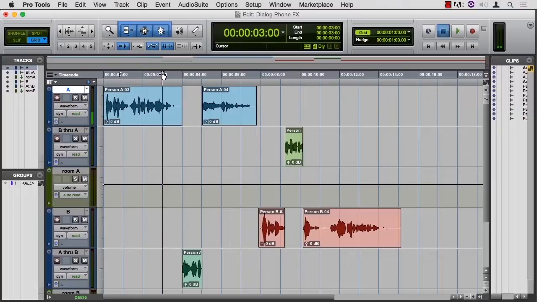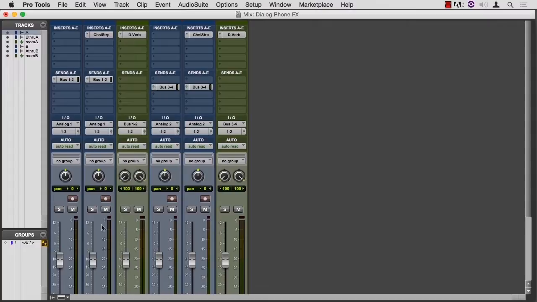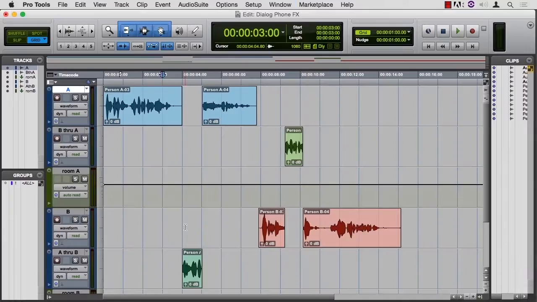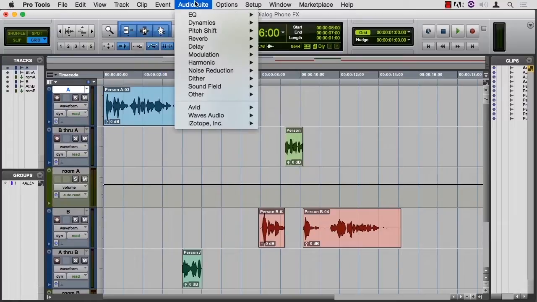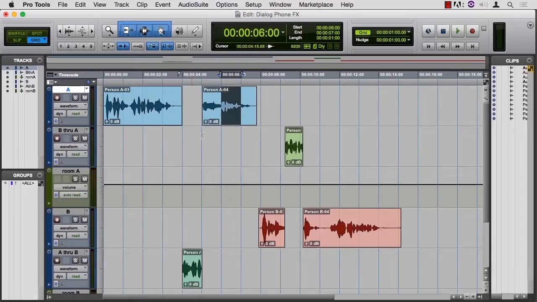So we know what that sounds like. We're having a really great conversation about something that's important to us. I'm person B, and I'm talking to person A on the phone. And now we have a little bit of a level mismatch, which we can easily fix by changing the fader levels. But we processed this audio using tracks versus selecting a piece of audio up here and hitting Audio Suite and process. There's nothing wrong with this system except that it's not very efficient.